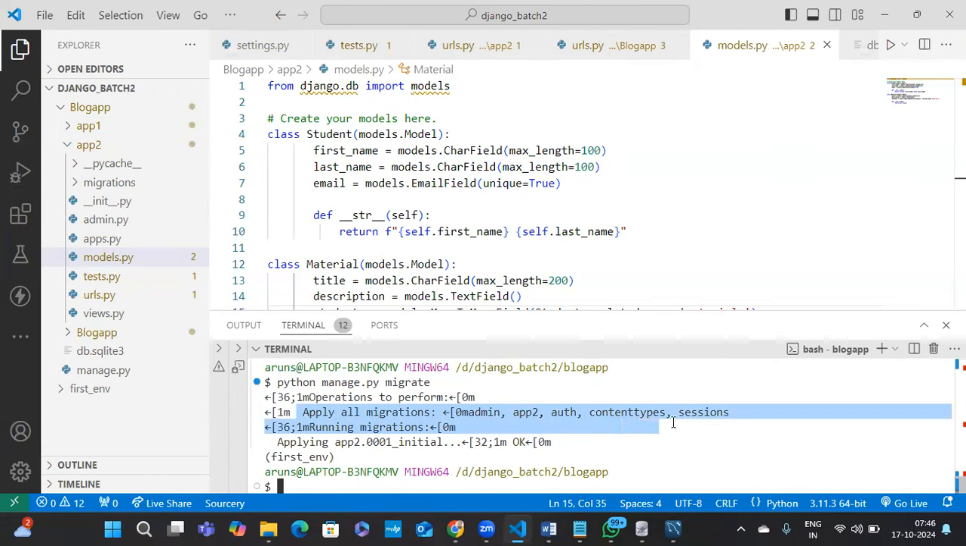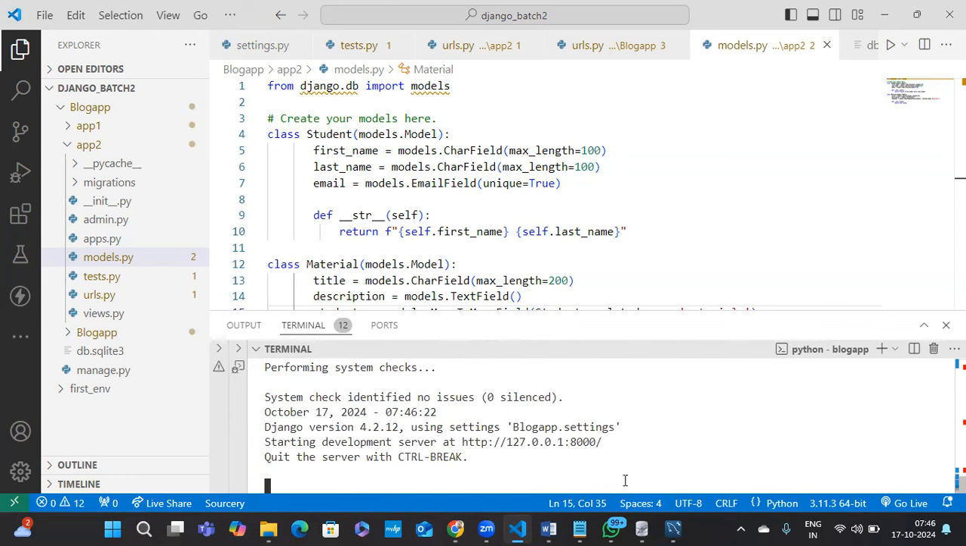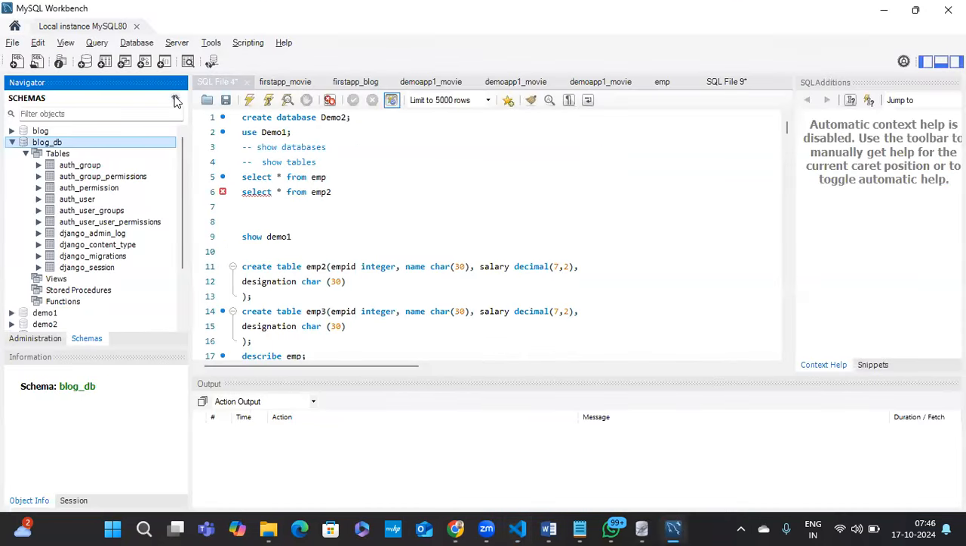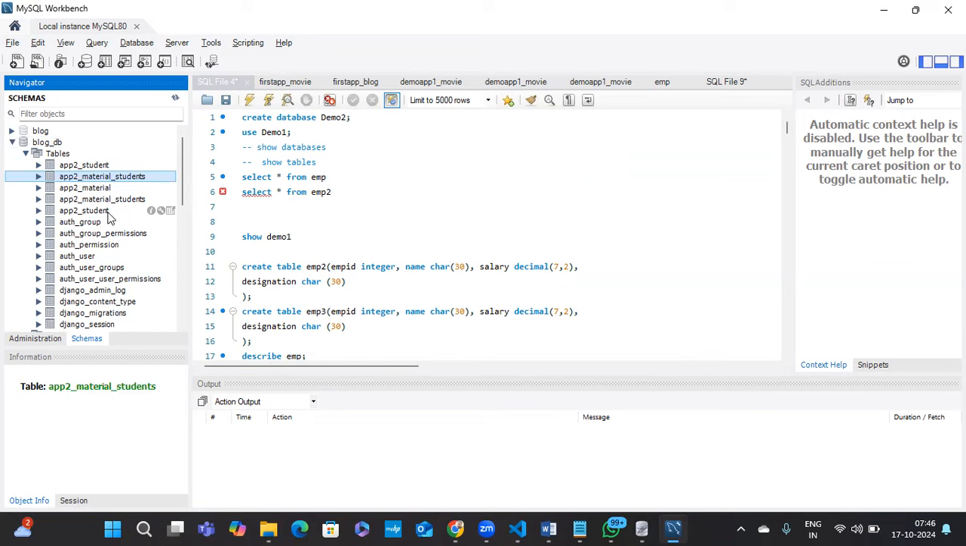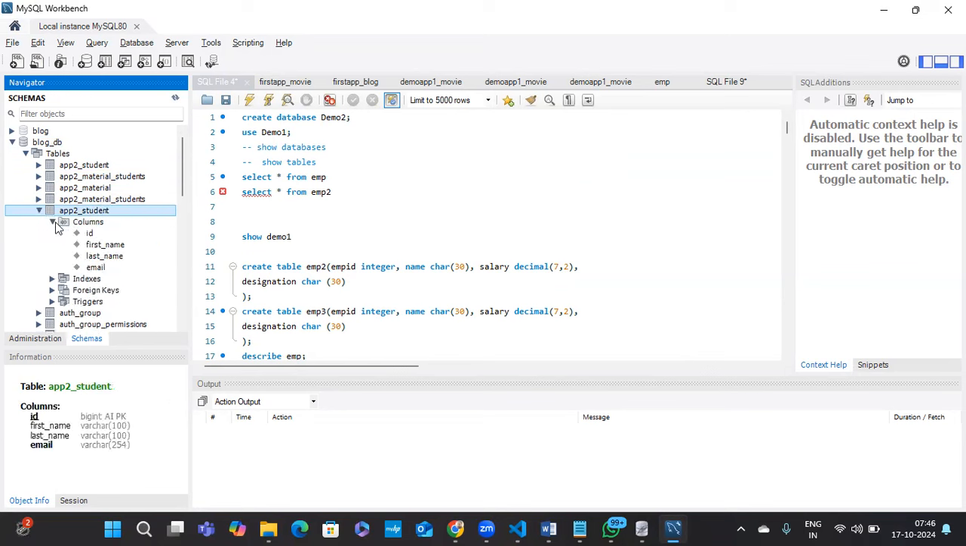Okay, you can see everything is done: admission, content type, session, migration. Now I'm running the project. Okay, no error. Now I'm just refreshing. You can see student and material, are they created or not? Because it's a relation, that's the reason it created multiple tables. But is it created or not? Here.